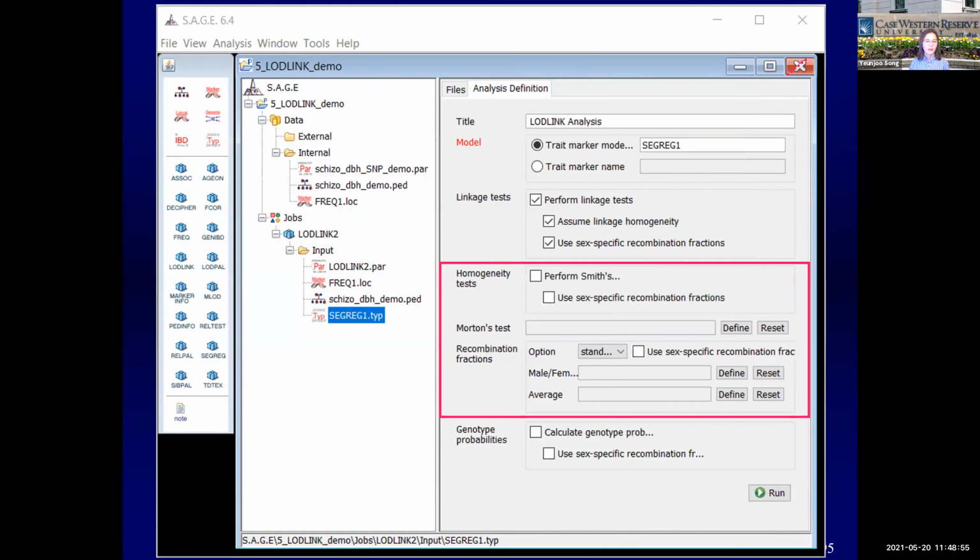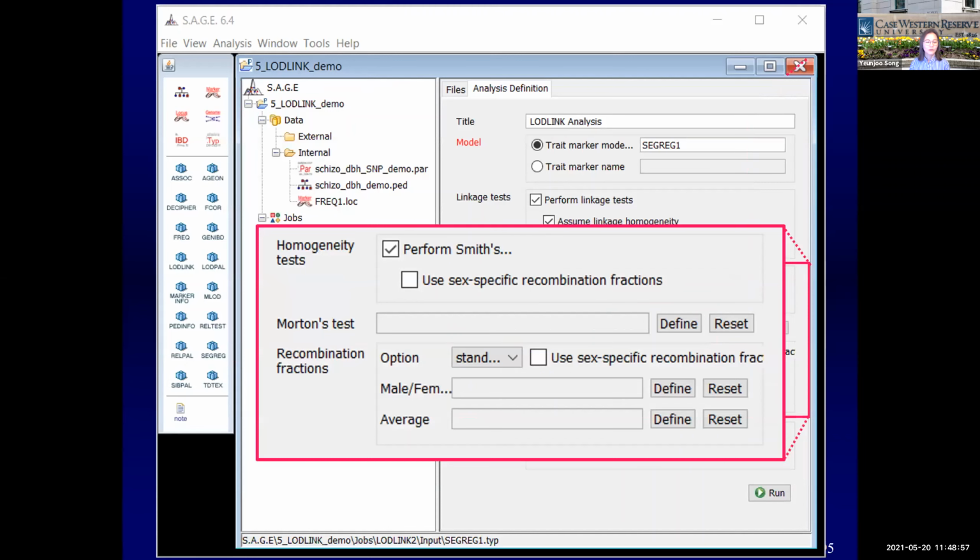And we want to do Smith's test of homogeneity there. Okay, and in case we want to use the sex-specific recombination fraction, we click right here. And then when it's all ready, we can click run to get the LODLink outputs.